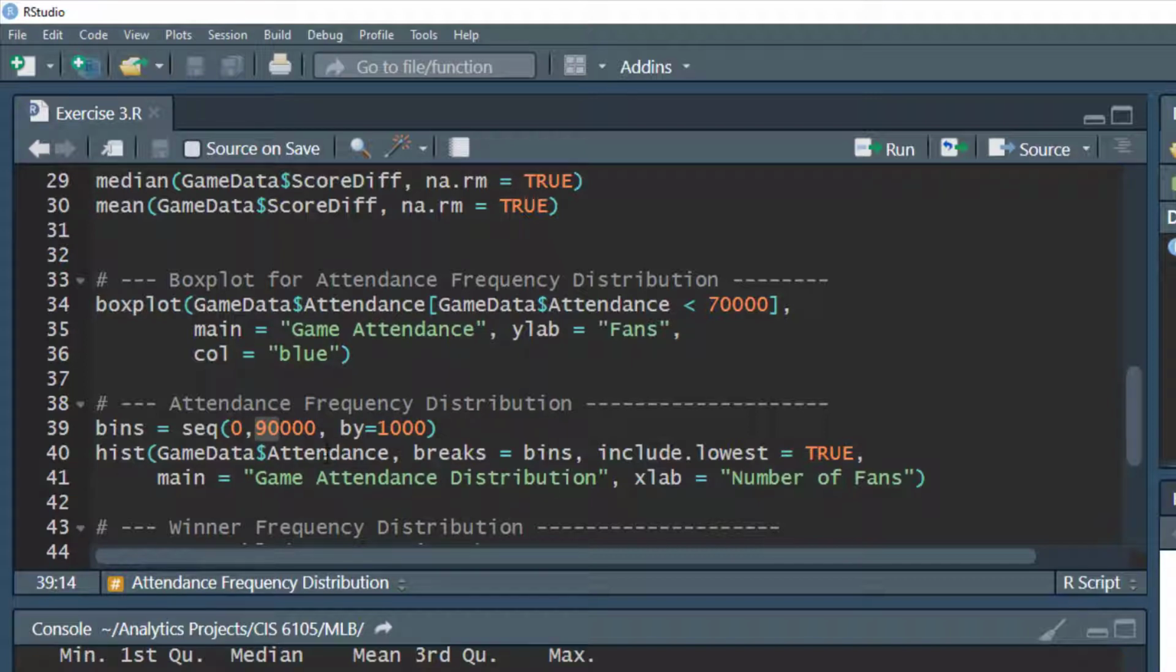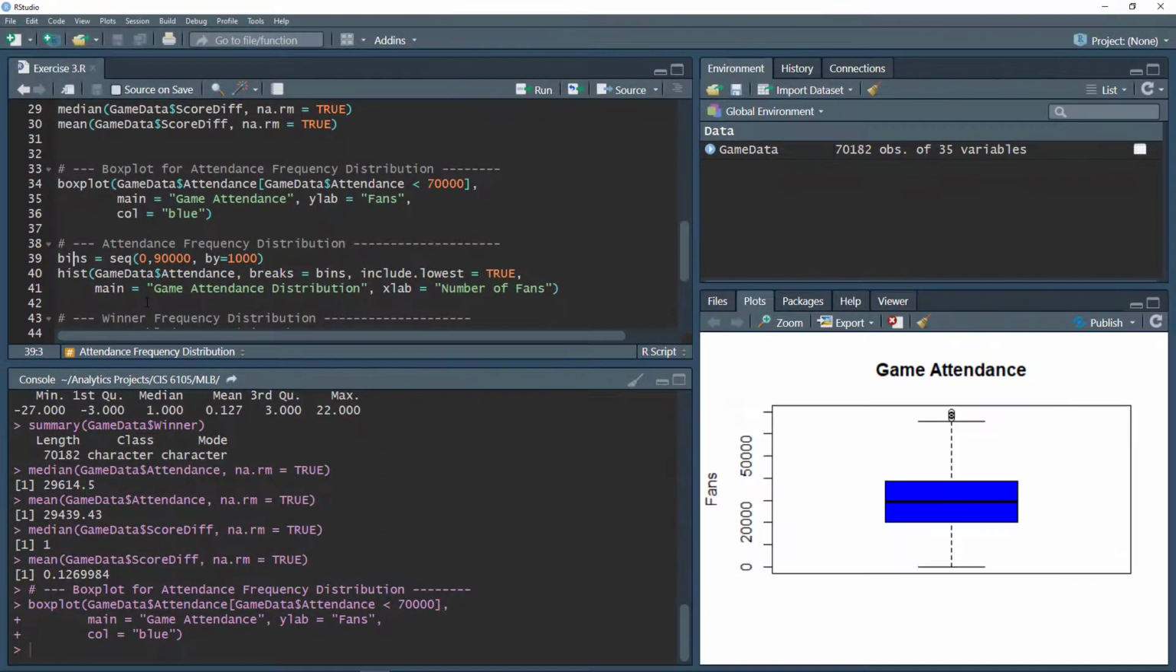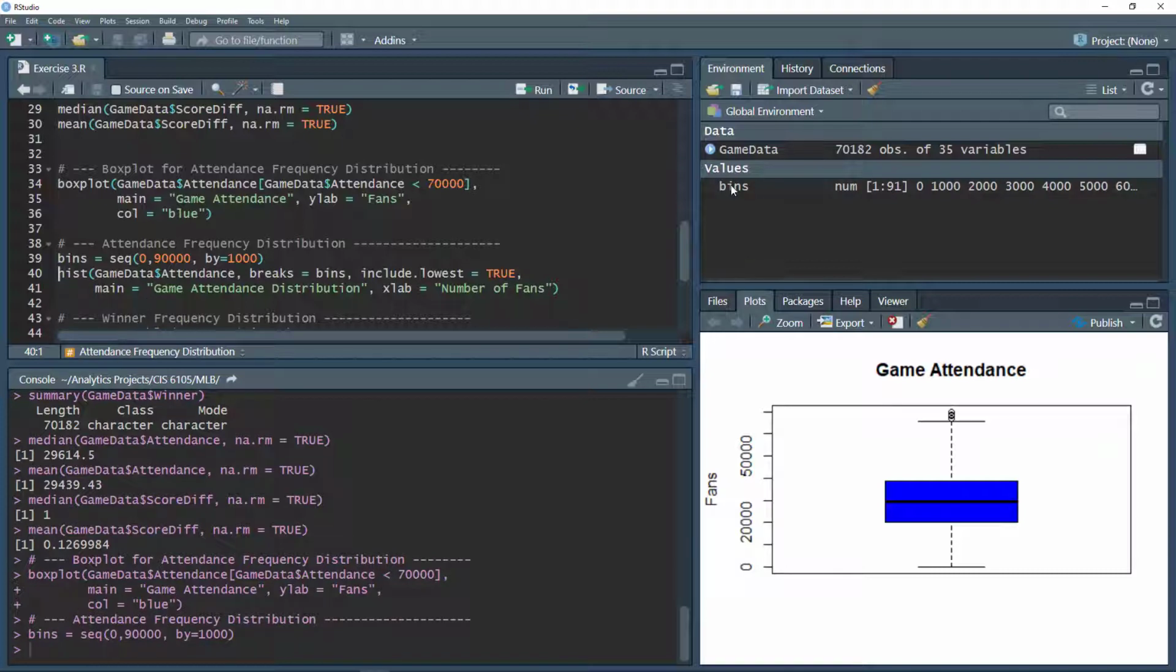Okay, and it's important that these numbers align. So if this was going to be 90,100, that wouldn't work because we're incrementing by 1,000s. So make sure that your top number is evenly divisible by your by command. Okay. And then what we do is we execute our histogram. Well, first of all, let's go ahead and create the bins. Control Enter. And we can see we have a value out there. That variable is bins, and we have 91 values.